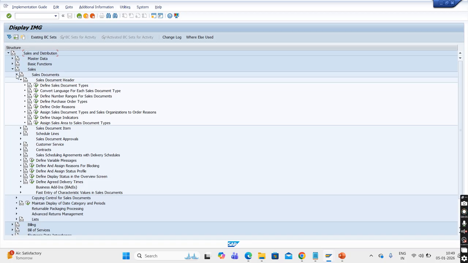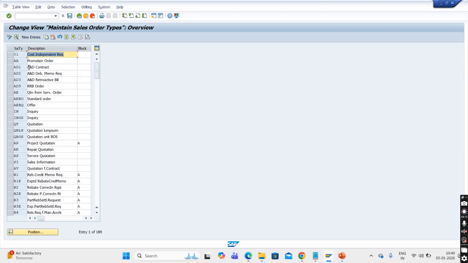So I just navigated to the node within sales documents, header. You see that you have define sales document types. So this is where you will define sales document types. Is this a session on sales and distribution and sales document types? No, but I wanted to give you an example.